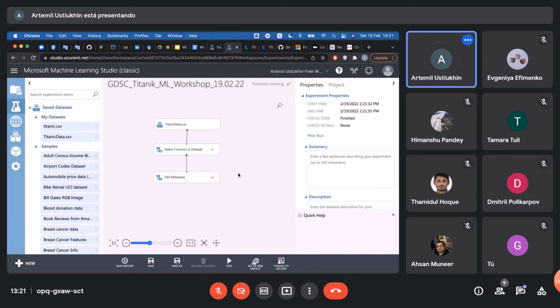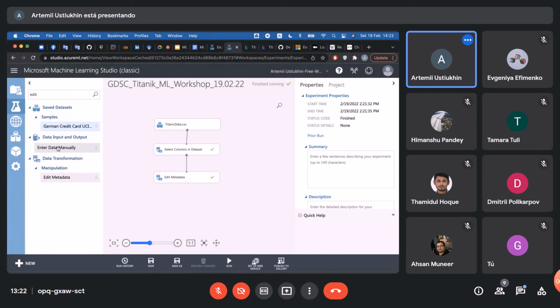So what's next? I guess we have to label the target values for our model. We have to identify the target column for the model in order to distinguish input predictors from output values. So let's also add the same block called Edit Metadata.